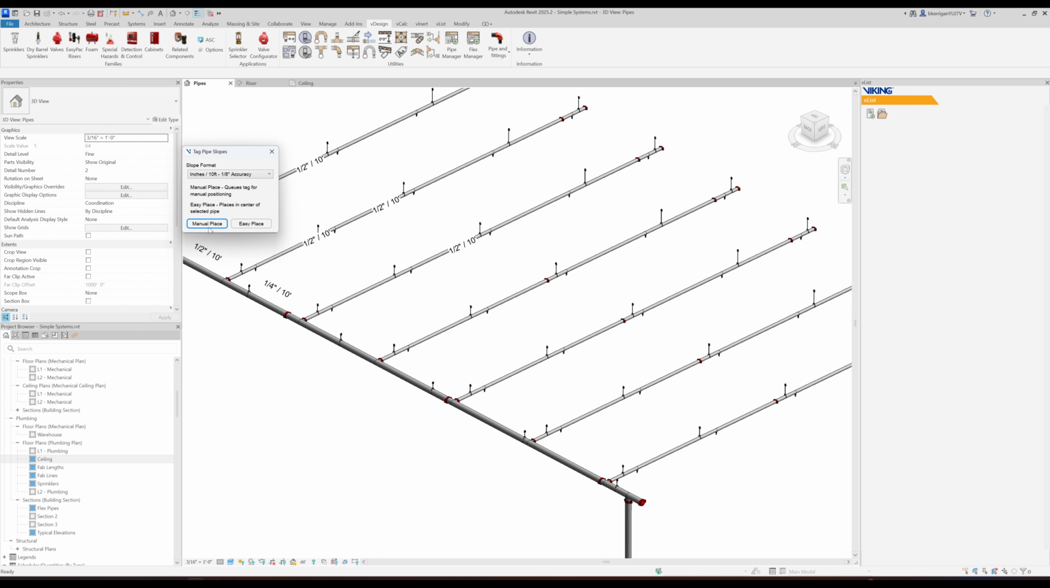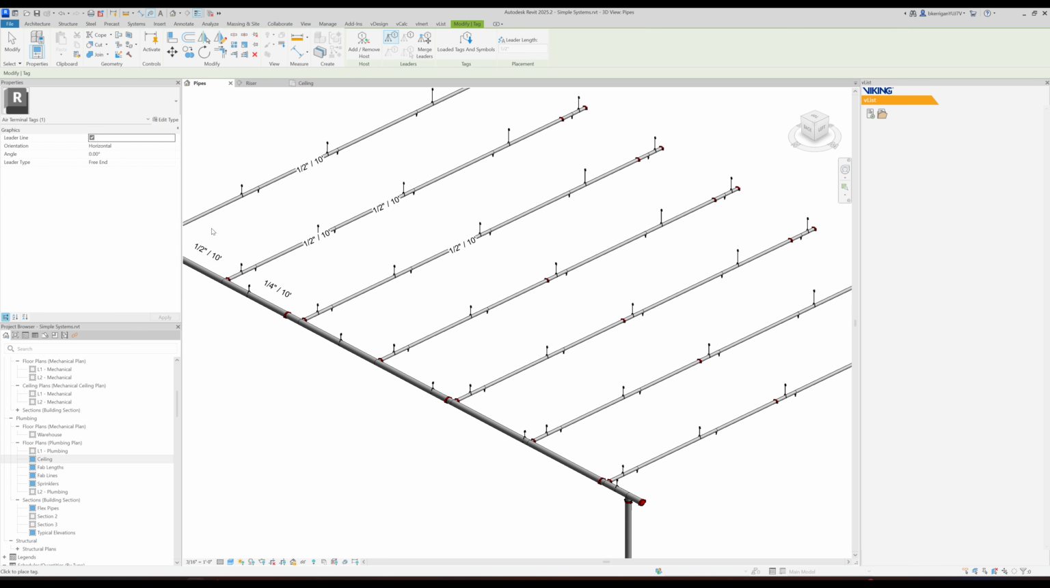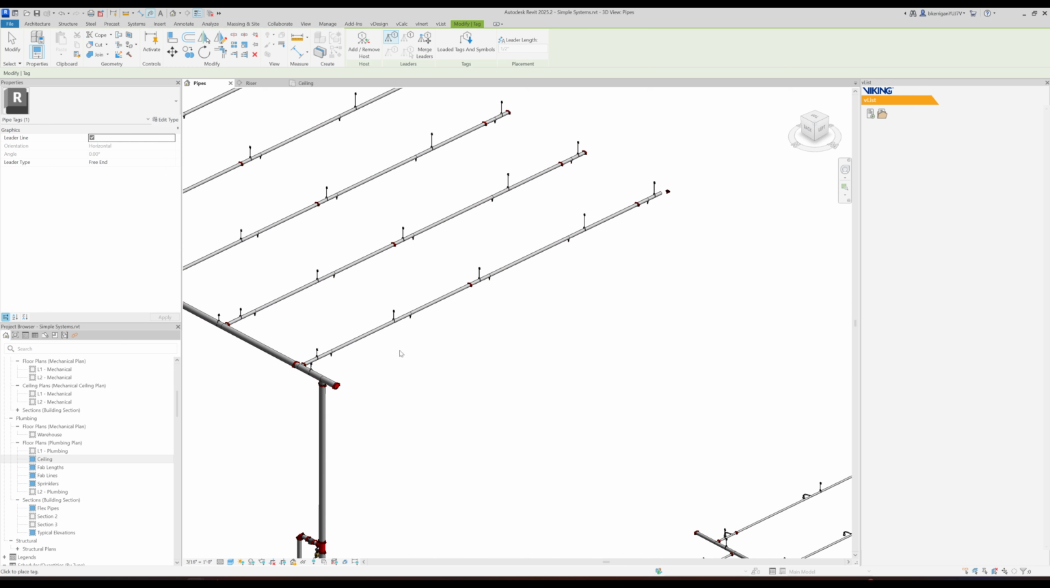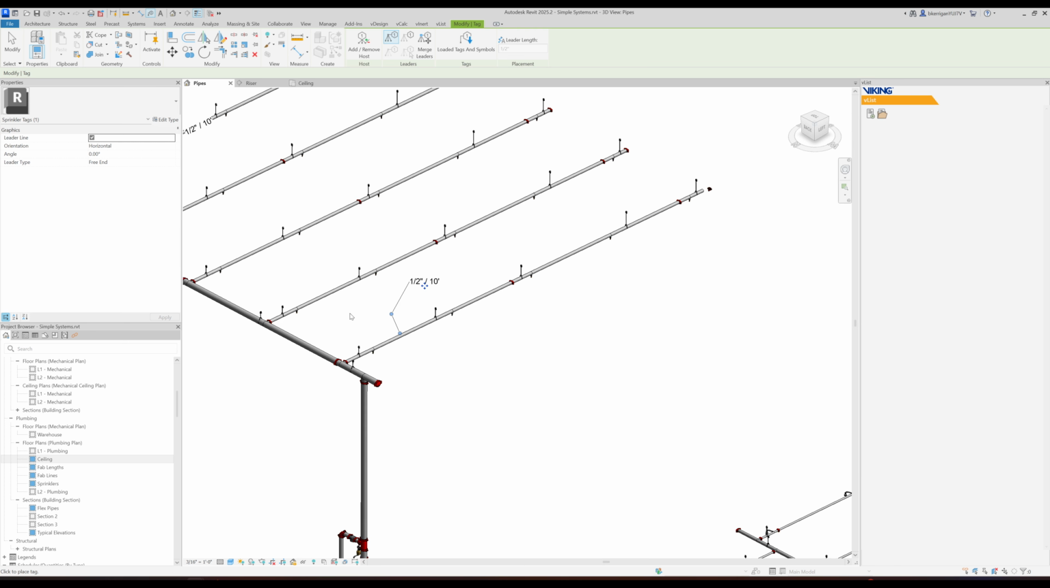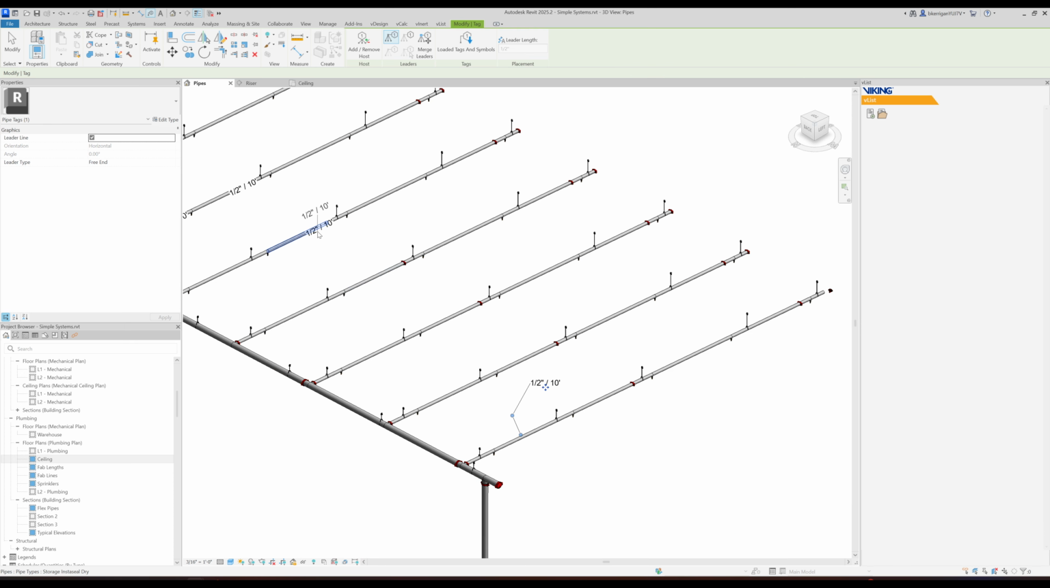If you want to do the manual place, it's the same workflow. You just pick on the pipe you want to tag, and you just drop it in there however you'd like. It's just queuing up that tag for you to place. But it is a little bit more work. You could obviously come in and modify these other tags or kind of drag them around if you'd like as well.